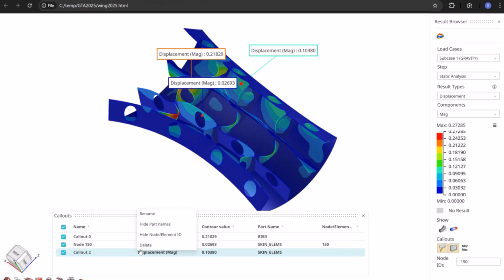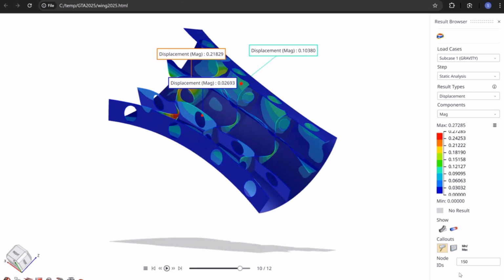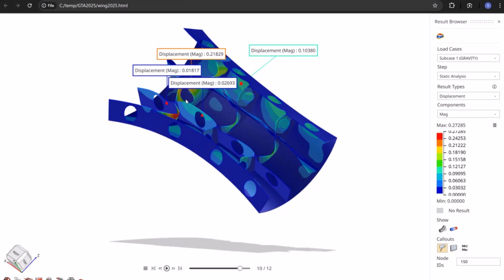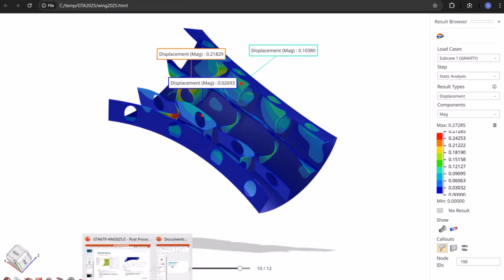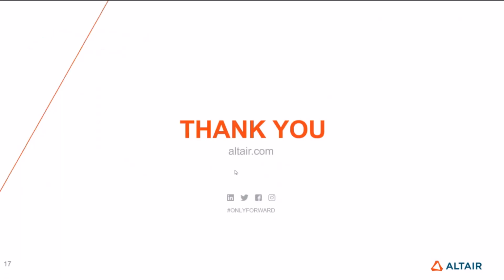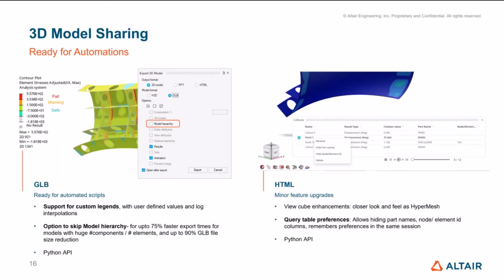But then obviously you can always decide to hide things and even close this. But if you come back to it later, it's going to remember your preferences. So these are some minor updates we have done. With the Python API, this becomes even more ready for you to take it to automation processes and help users set up some automated reporting solutions.